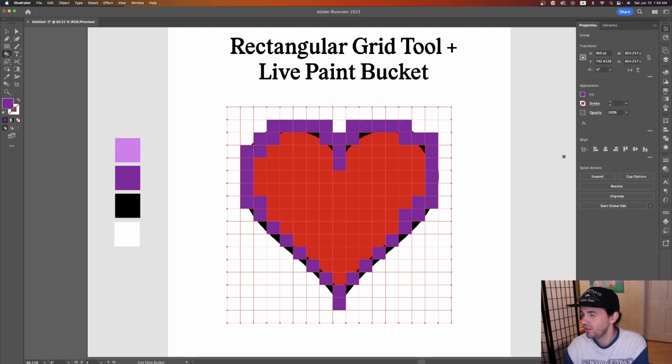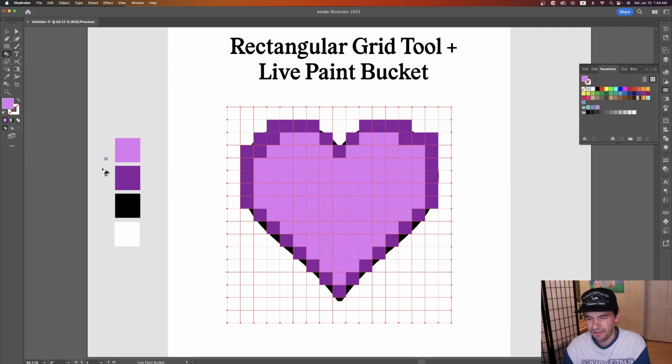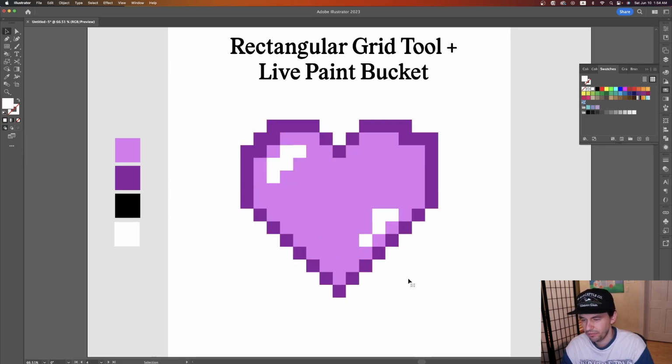And if you mess up, you just have to go to the Swatches panel and make sure that no fill is selected, and you can edit your selection like this. Okay, and then we'll hit Option again, double click, bam, add a little highlight. Delete the one behind it, and there we have our little pixel heart.